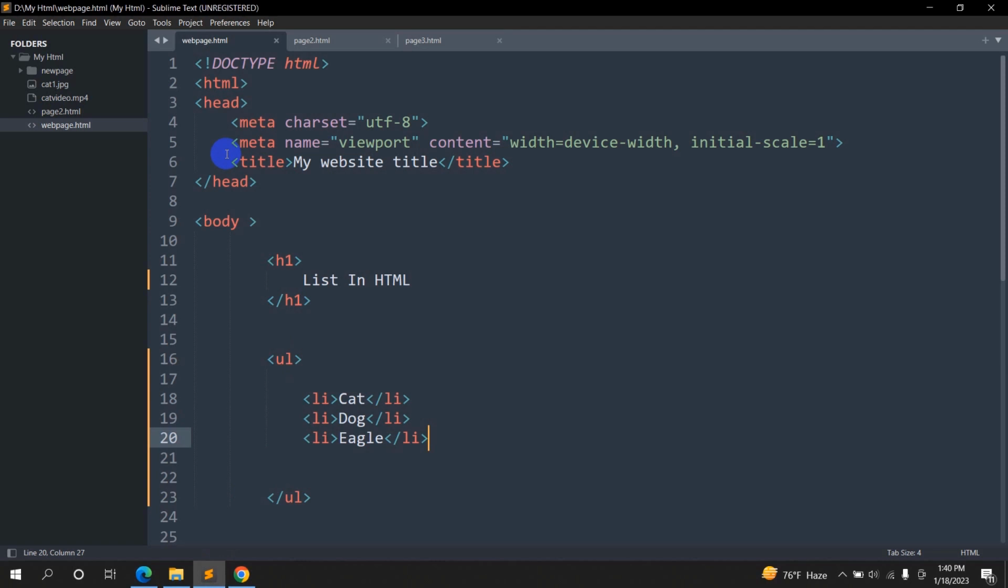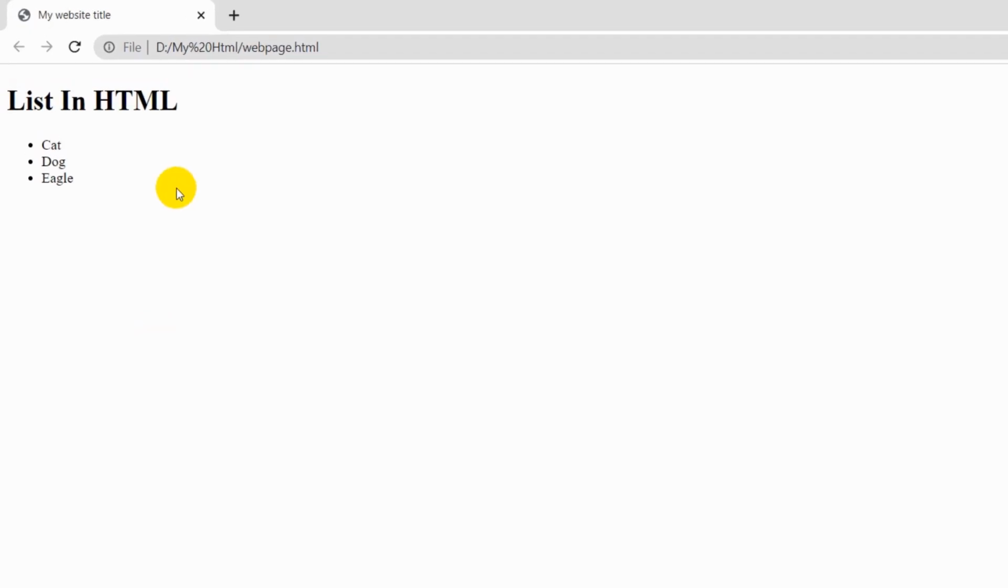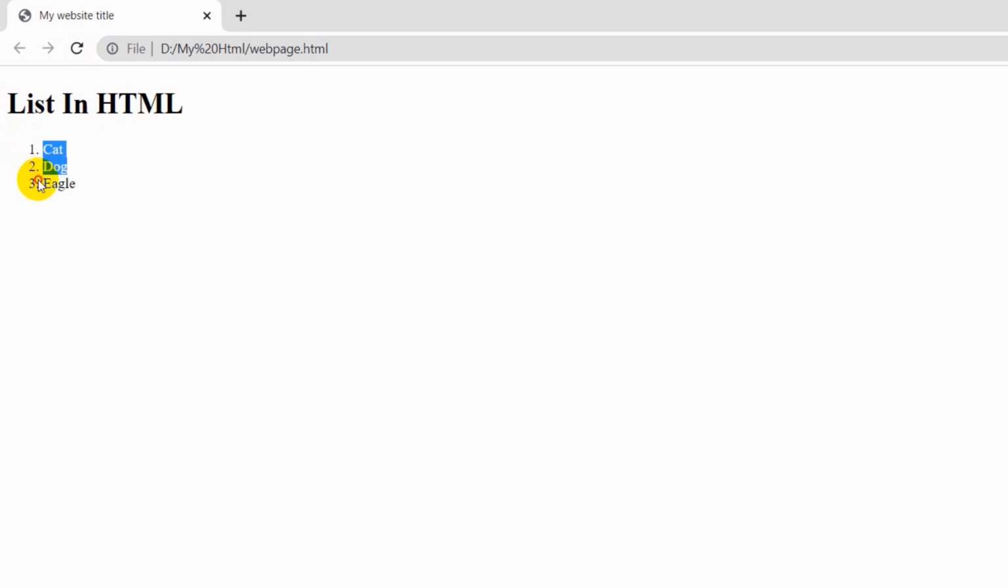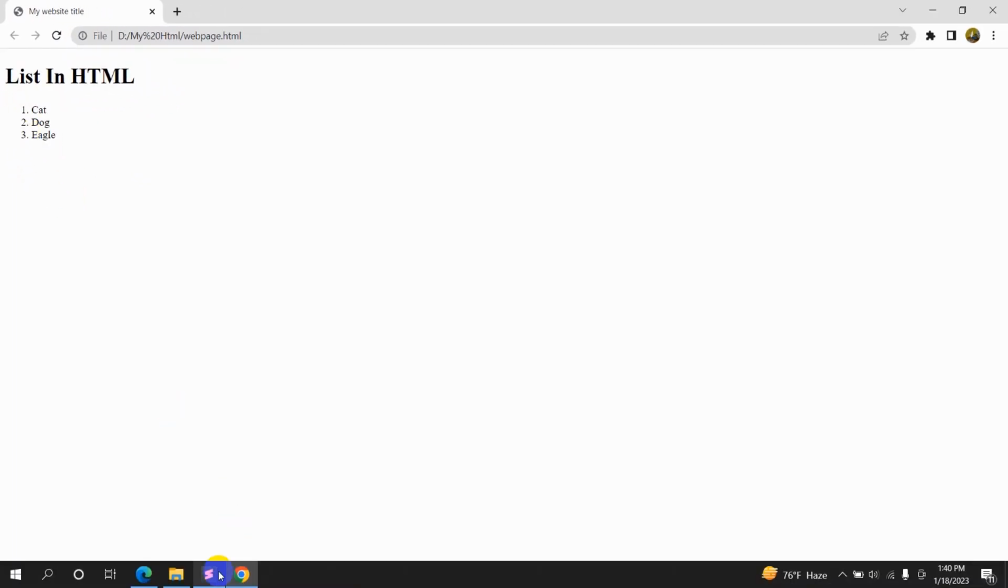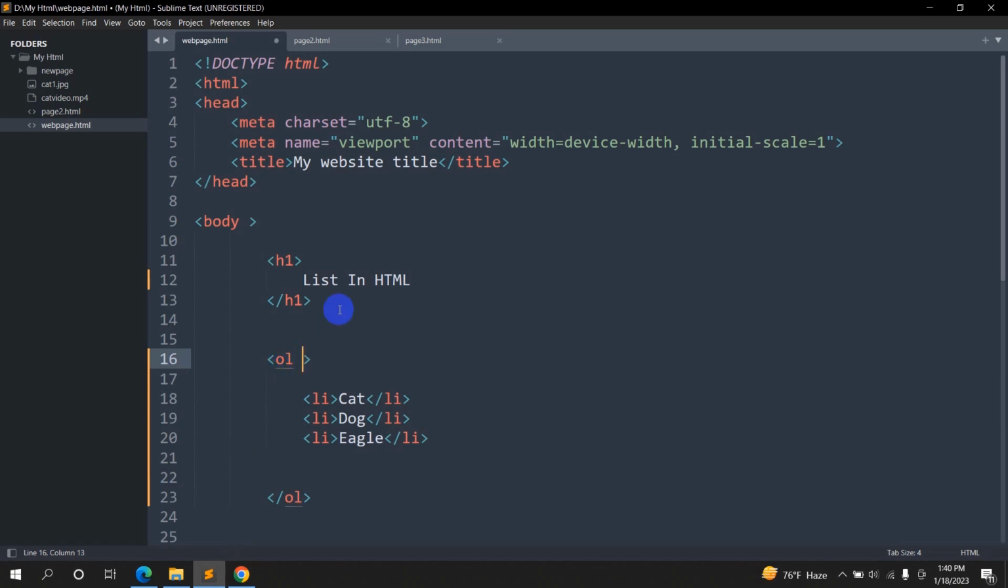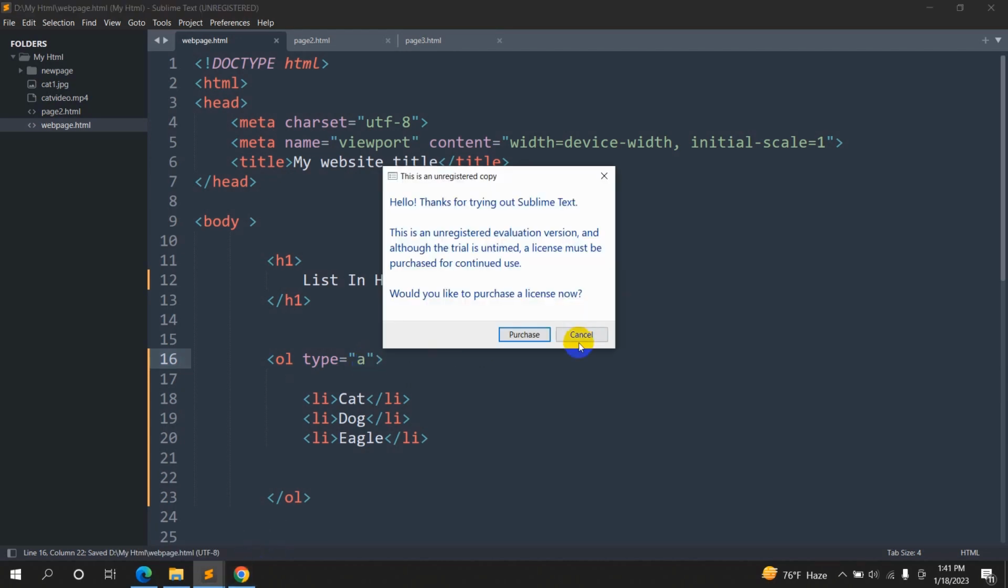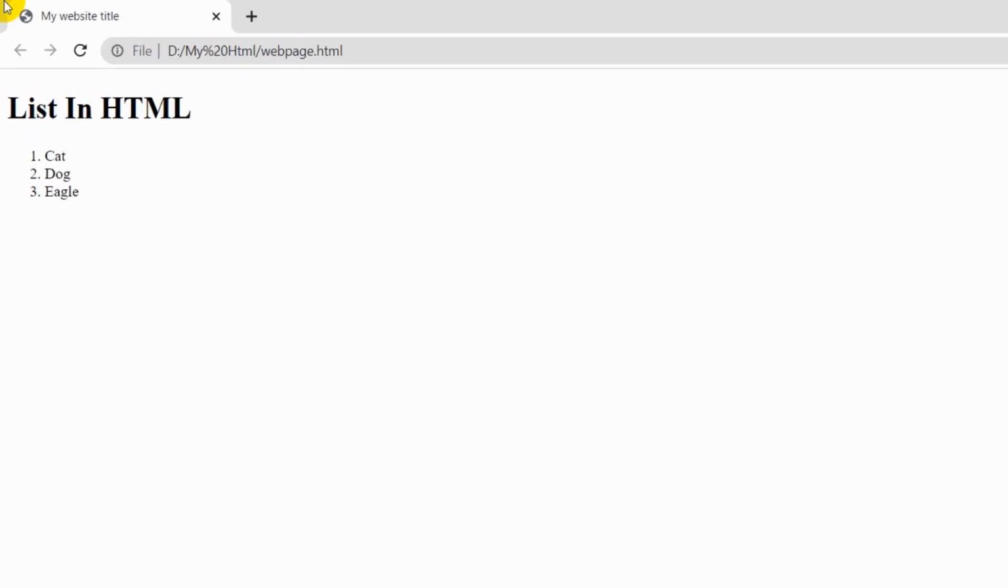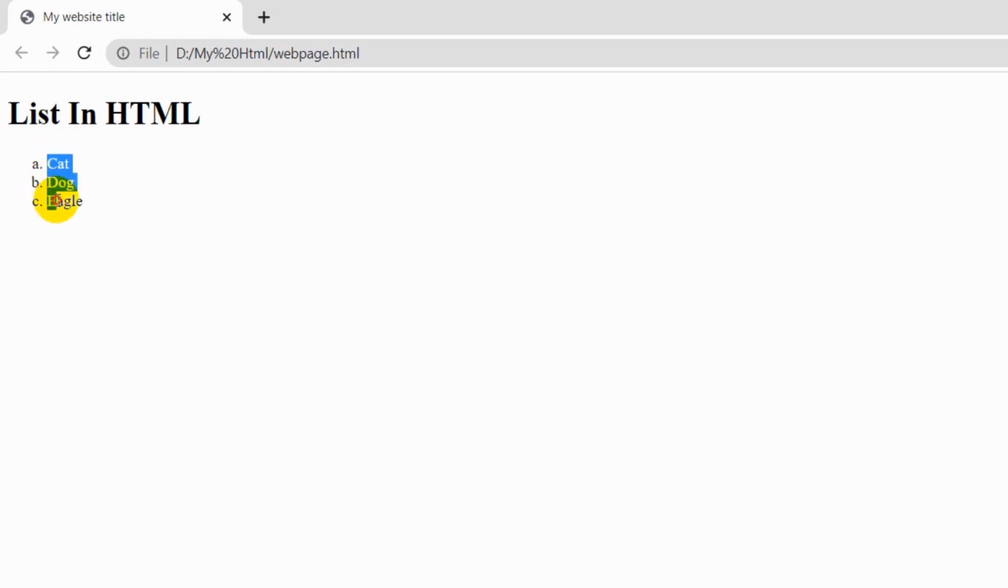So let's say you want to make an ordered list, which means you want to add 1 2 3 before the list. For that, all you have to do is say over here OL instead of UL. Okay, so save, then refresh, and here you can see 1 2 and 3 over here. And let's say you want to show ABC over here, you can do that as well. For that, inside this OL we are going to say over here type, and let's say a smaller a, save, and then let's refresh, and there you go, we can see ABC over here.